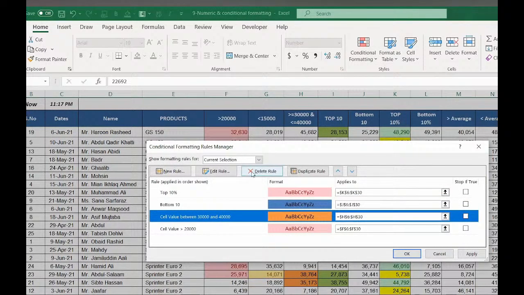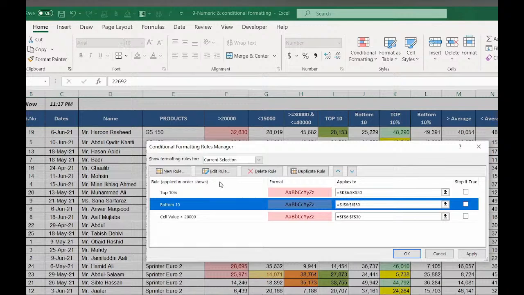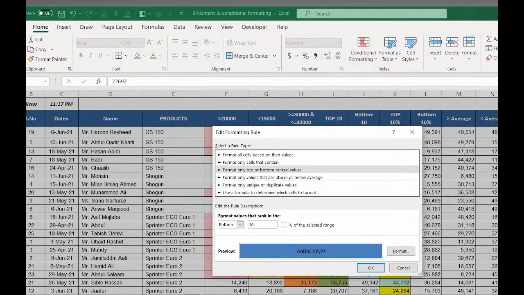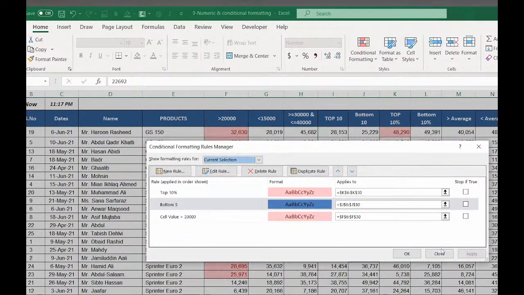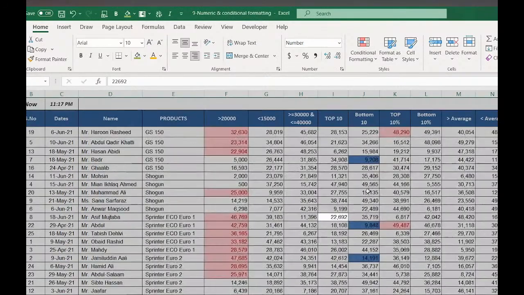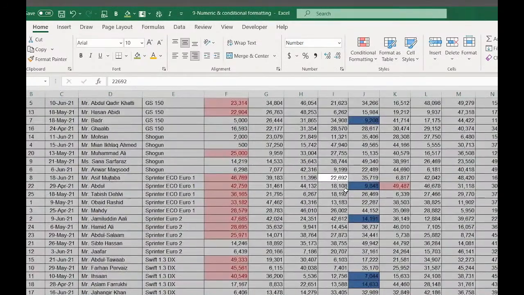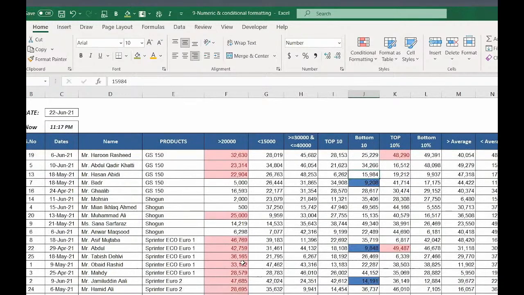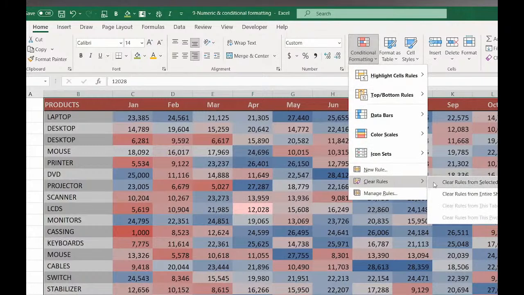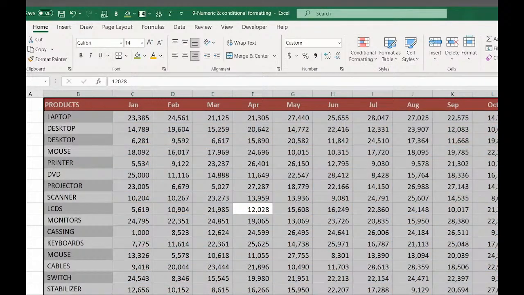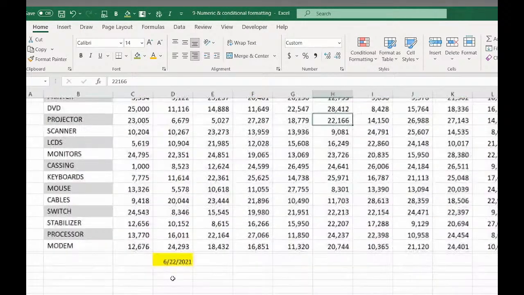Or even you can edit this. Let's say if I delete it, or I need to edit it. You can edit this. How? Edit rule, go there. Let's say now you want to highlight only top or bottom five. You can do that. Apply. Okay, now you can see bottom five have been highlighted for you. And likewise, let me show you some more magic. Let's say delete, clear all rules from the selected cell. Now you can see all the rules have been removed.